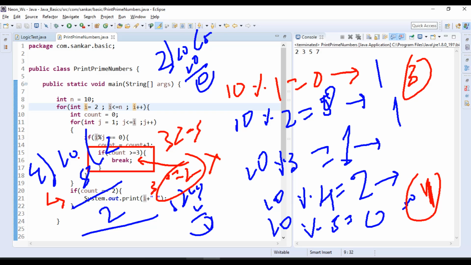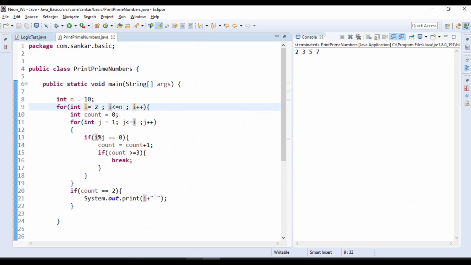So after writing like this, with one more condition, it won't check the remaining things. See, here itself it will be stopped. It won't check 6, 7, 8, 9, 10. Here itself it will terminate the for loop. So for better performance, we wrote this condition. Okay, up to now it is clear, right?